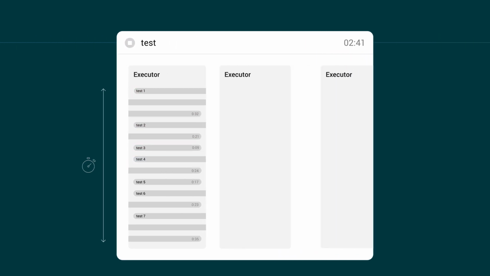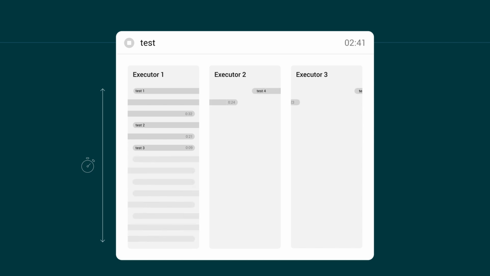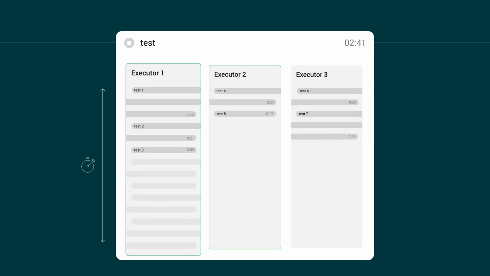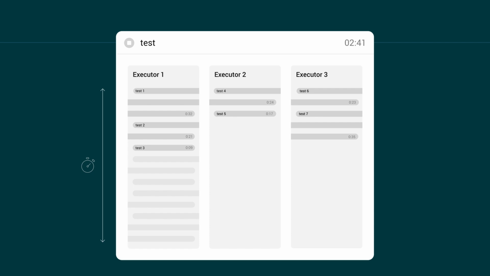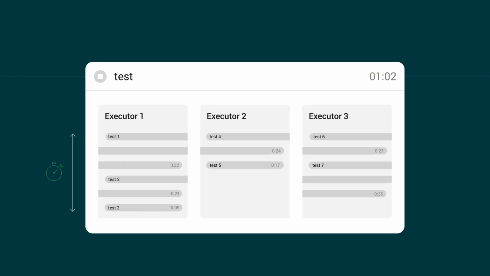Test splitting takes advantage of parallelism, or simultaneous processing of job steps across compute nodes, to run your test suite in multiple containers. Instead of executing your tests one after another, test splitting enables you to execute many tests at the same time, drastically shortening your time to completion.